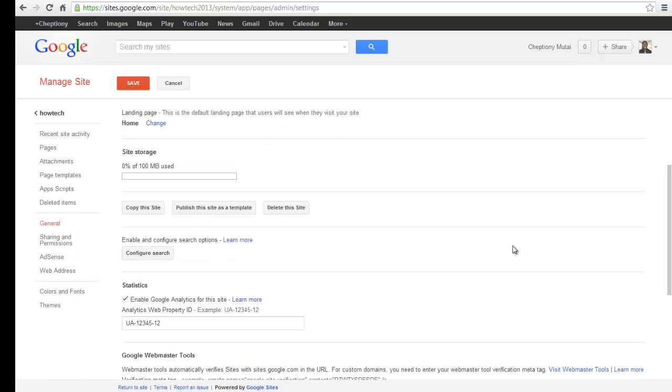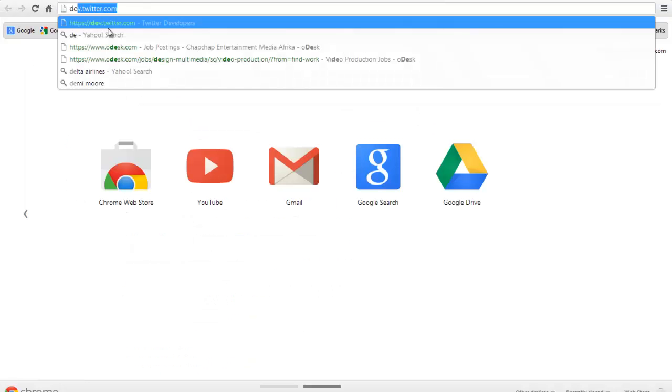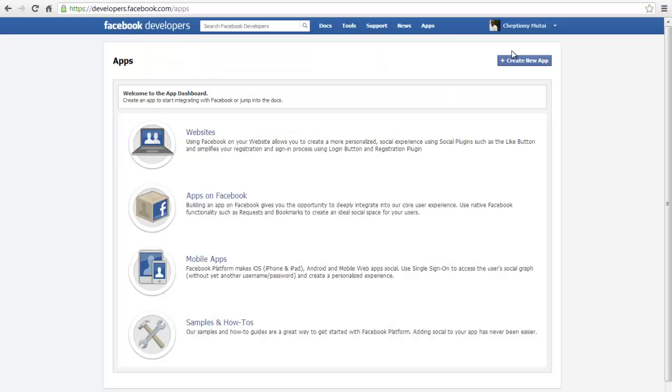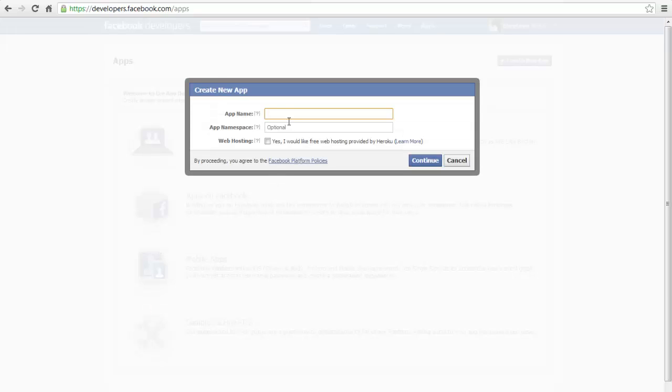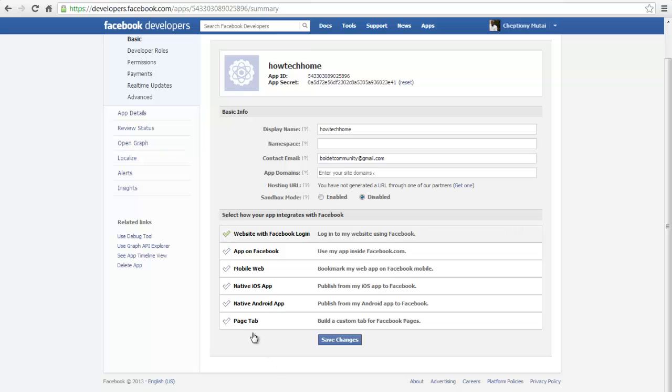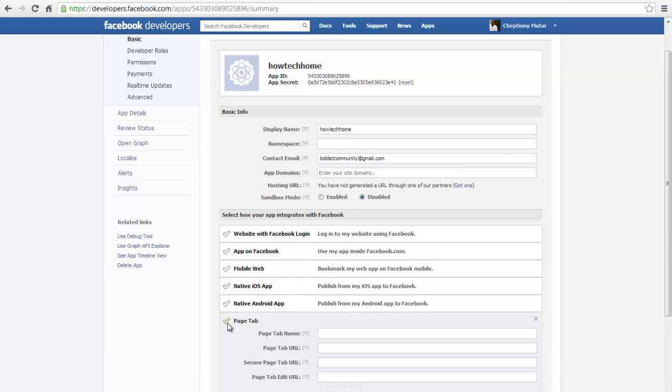Log into the Developers page on Facebook at developers.facebook.com/apps. On the Facebook Developers page, click on Create a New App. Enter your app name and continue. On the Page tab menu, give your app a name.